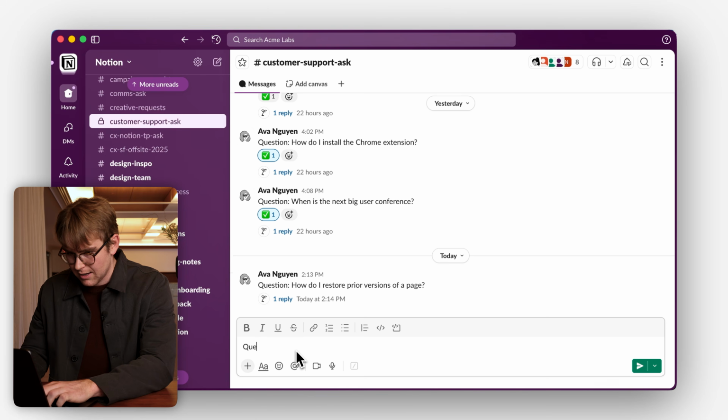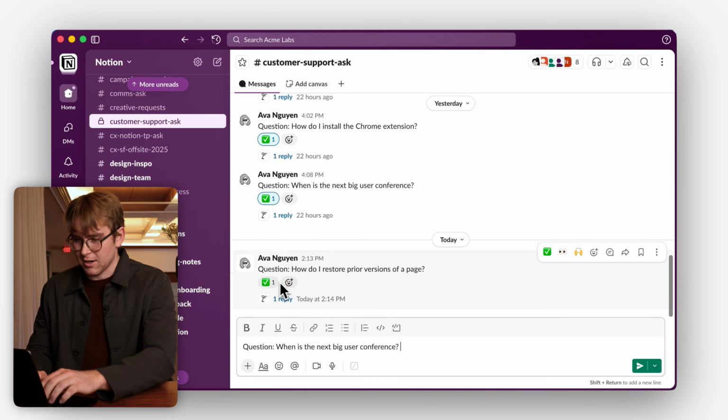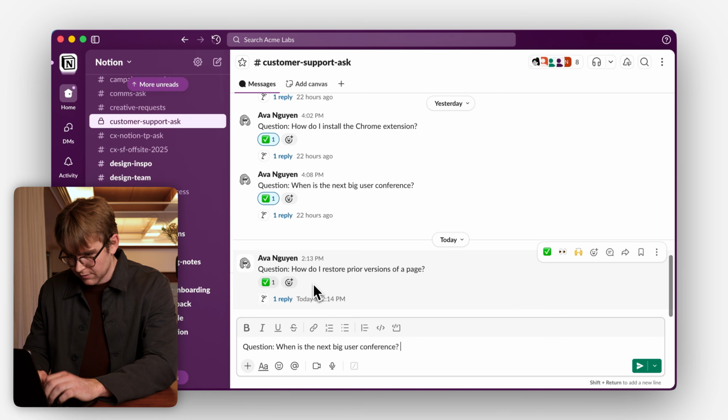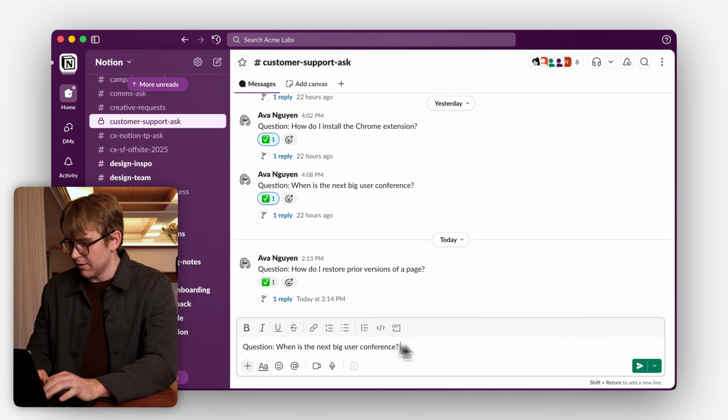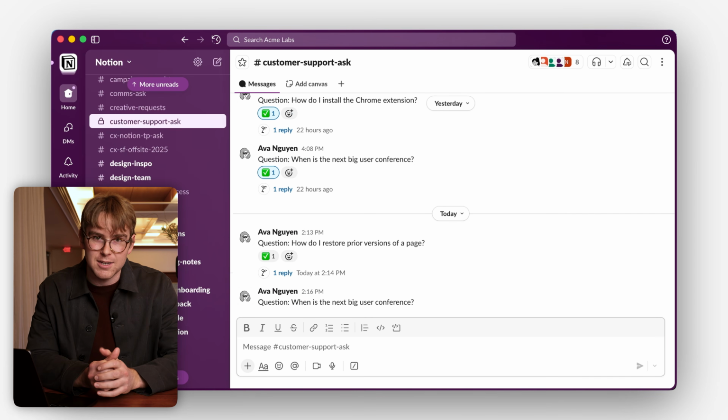Okay, so now let's pretend that we have a question that isn't in the documentation. In this case, I'll say, question, when is the next big user conference? You can see that the green check mark came to mark that this question was resolved. I'm going to have our question here, when is the next big user conference? And here I'm going to click submit as well. And this is an example of a type of question that has no answer in the documentation.